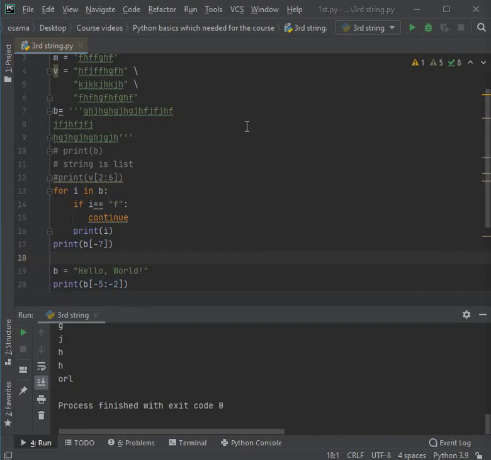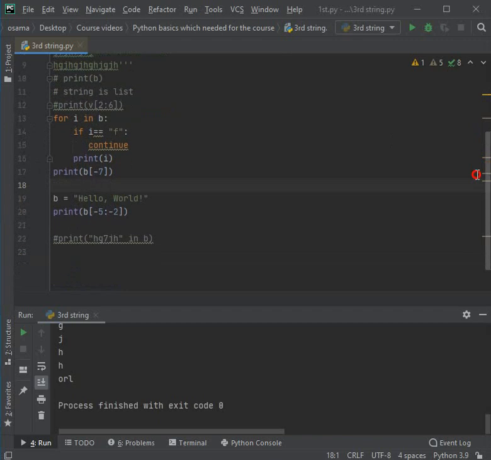In the next topic, we will talk about modifying the string: how you can change the string or do some operations on it.